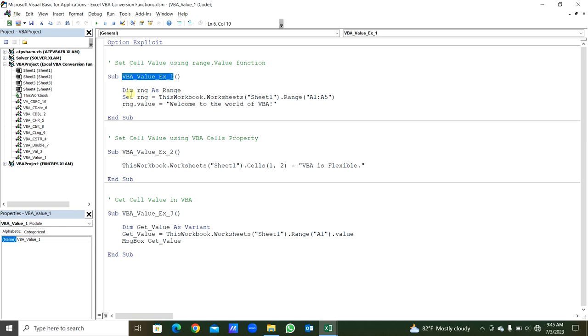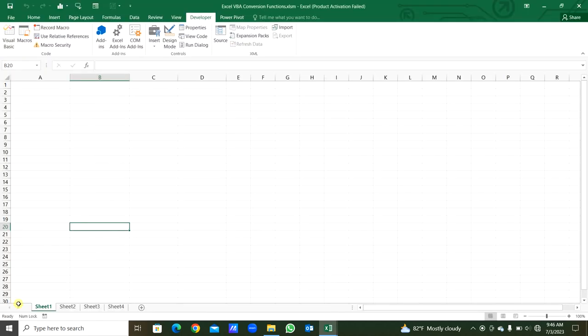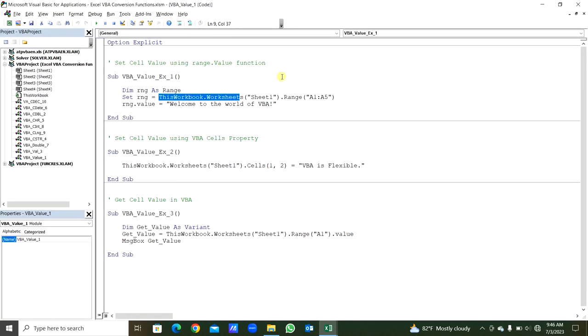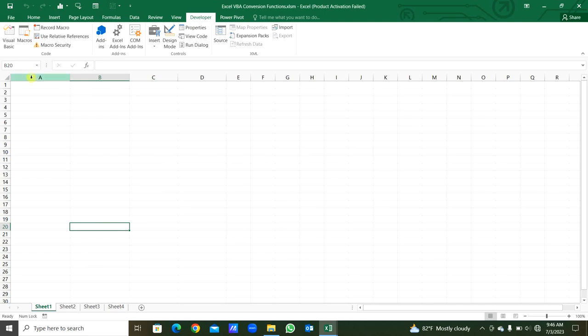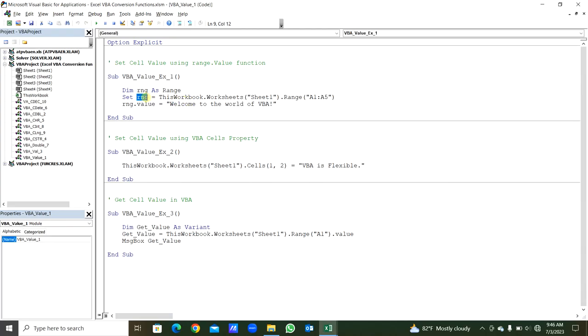Under this procedure, we are declaring the variable RNG as Range. Then we will set that variable to ThisWorkbook.Worksheets Sheet 1, and the range is from A1 to A5 from that worksheet. Then we will assign a string to RNG.Value. We are assigning that into the range as value. That's why RNG.Value.